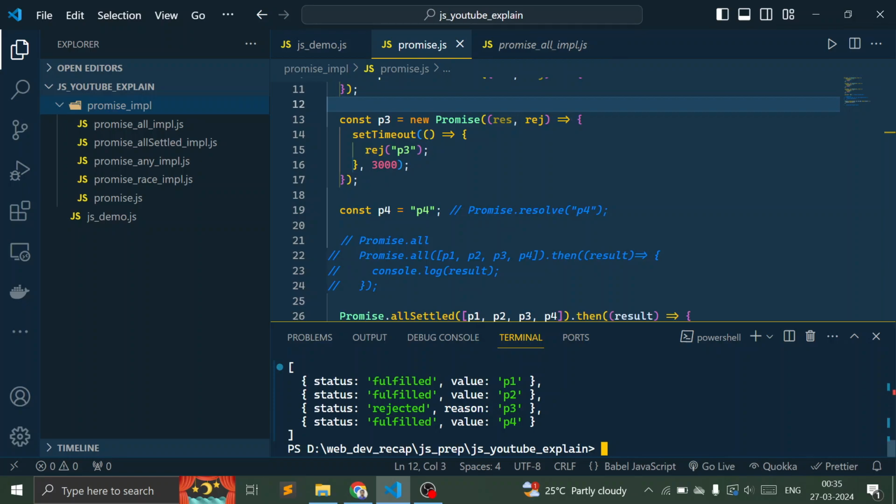It is very much similar to all, but here the error will not be thrown if some promise is rejected. It will just return when all the promises are resolved or rejected, whatever it is.